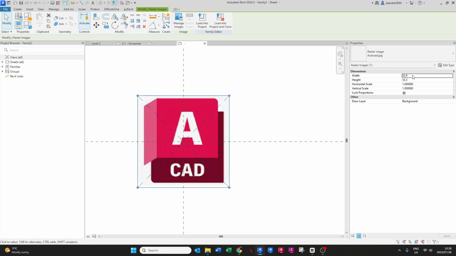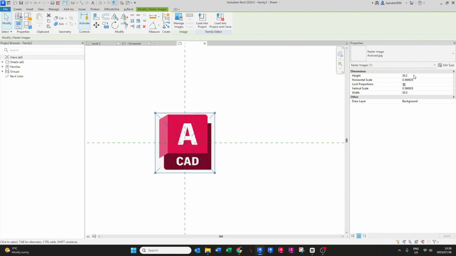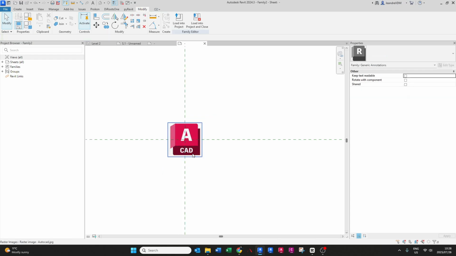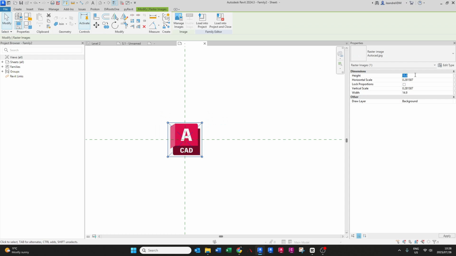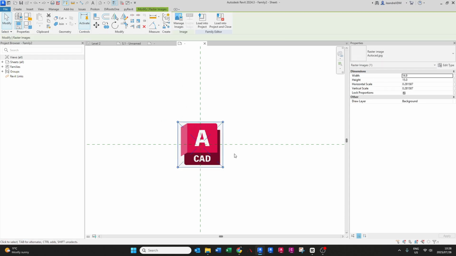So let's say I want the width to be maybe 30 mils. So always make sure this lock proportions is ticked so that the length and the breadth actually goes together as you make it smaller. You see there. So if I untick this, let me just show you, and I go and I say, let's make this one 5. Do you see how it then distorts the image? So just make sure that box is ticked. So let's see, we're gonna have to test this first. So let's work on a size of 15, the height.